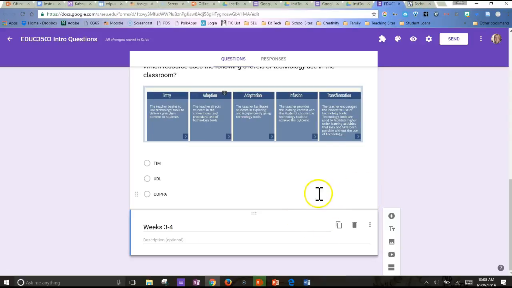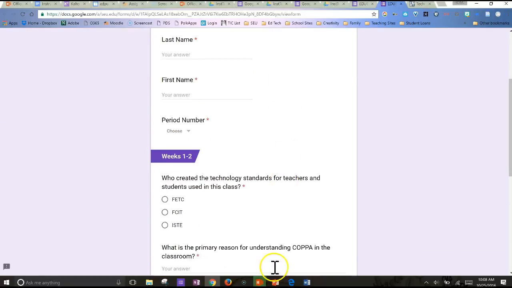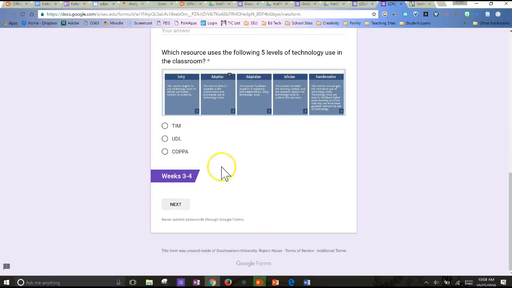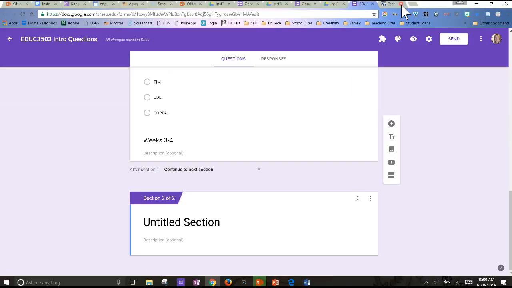I can add sections, so I could actually make this its own separate section. And let's see what that looks like. So here's section 1, and then section 2 would be on the next page. Of course, it's not going to let me go because I haven't filled anything in on those required questions. So a section is going to break up the quiz into different pieces. So maybe I have their name on the first page, and then I have the first set of questions on the second page.